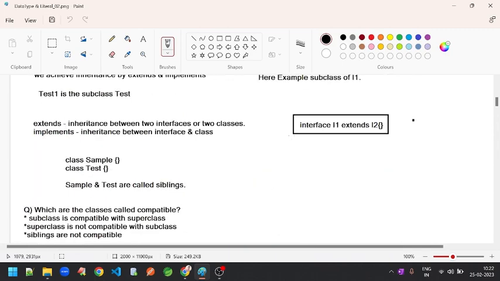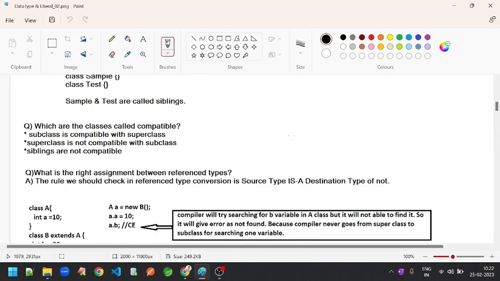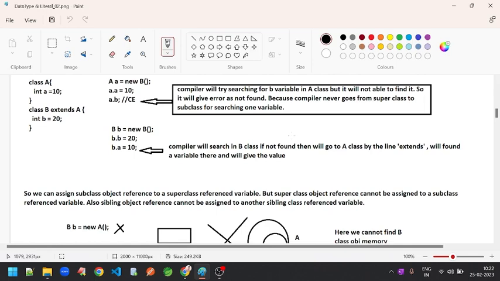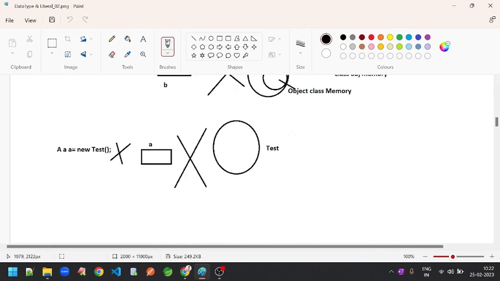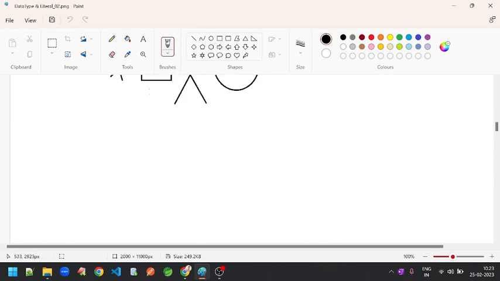In the previous session, we learned up to the reference variable type conversion, particularly the compatible types and in which condition we do the type conversion in case of reference. We learned those things. So today we are going to learn types of reference type conversion.